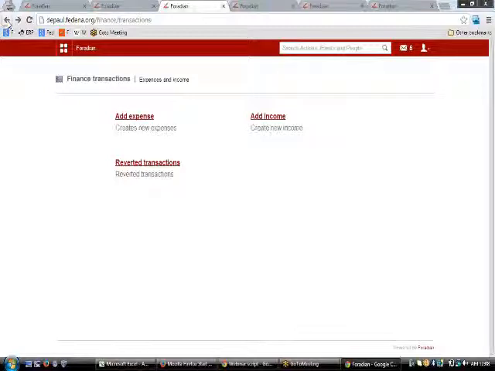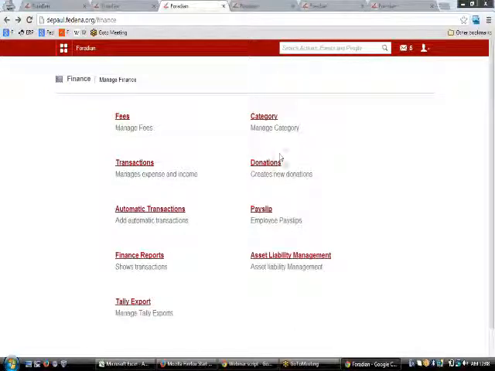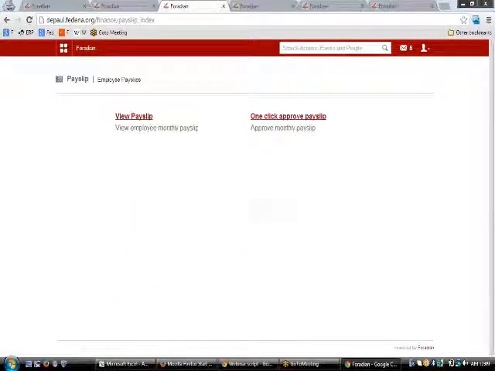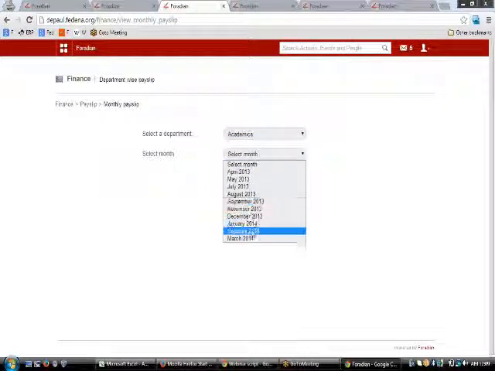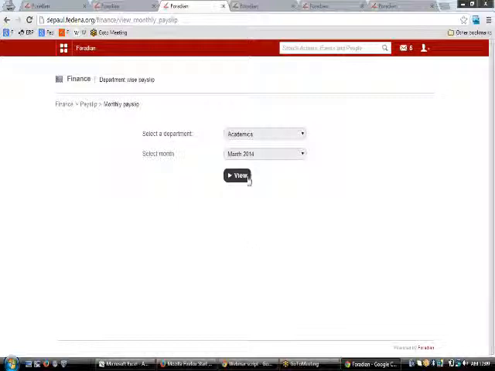Similarly, you can even add the incomes also to record an income. So again, we will be able to make some donations if you want to do so. Then we have these automated transactions where you will be able to make some transactions automatically based upon the prefixed percentage made. So then we have this employee payslip where you will be able to approve the payslip of a person whose payslip has been raised by the person in charge of HR.